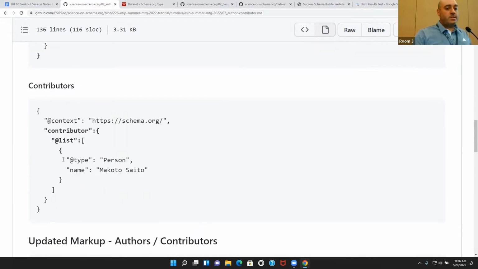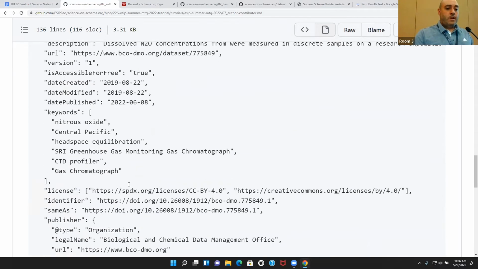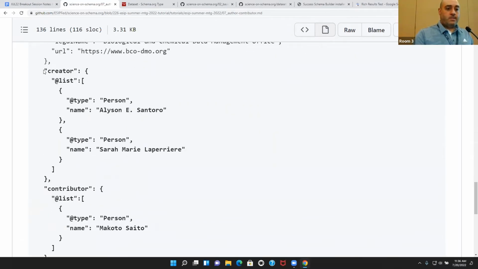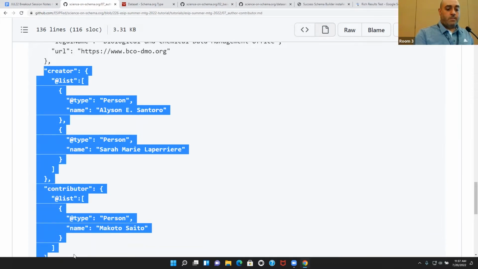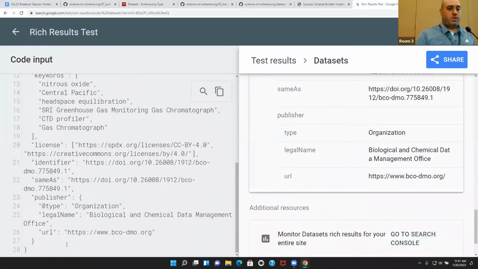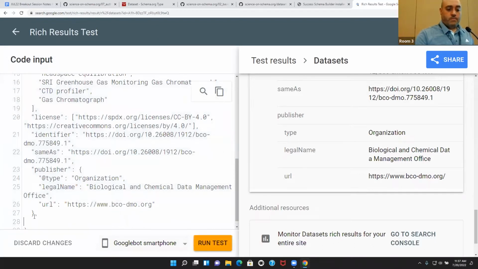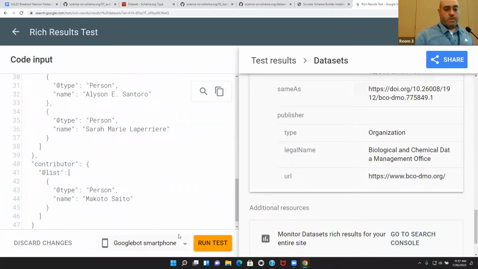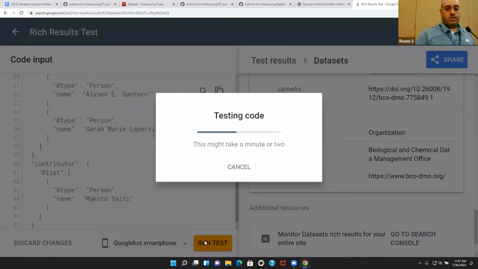Likewise, I'll do the same, even though Makoto is the only contributor, I'll still use the @list because maybe downstream in another version, there'll be more contributors, who knows, but it's just the best practice. Okay, and so I can add this to our markup on Google. Any questions here on preserving item list order? Okay. Paste that in, run the test.